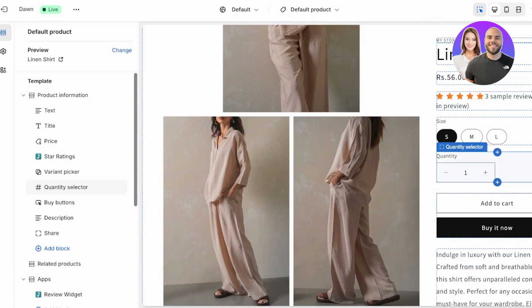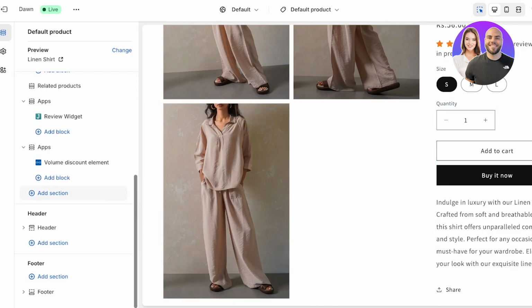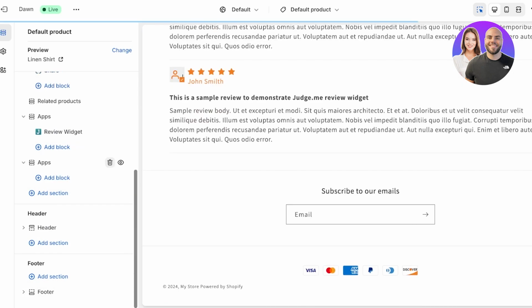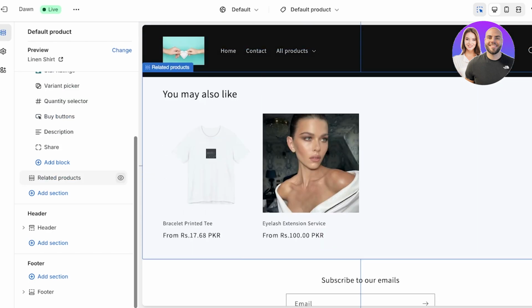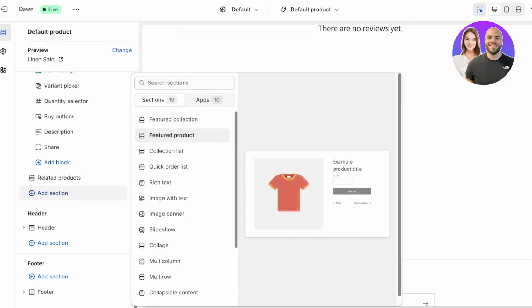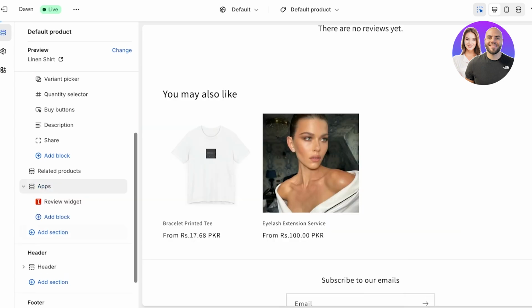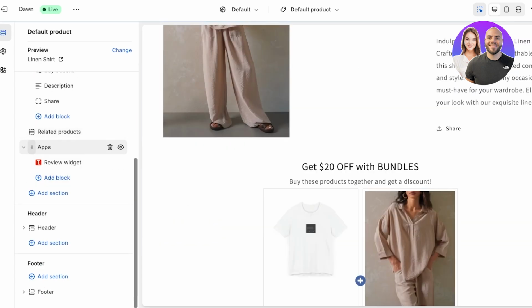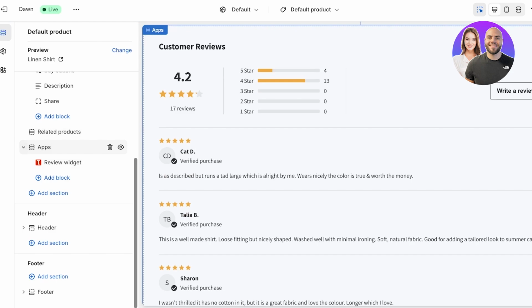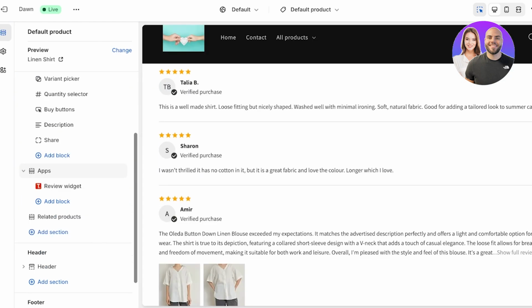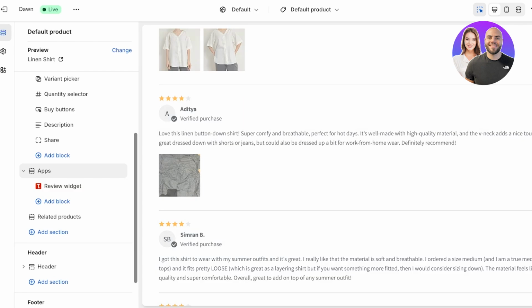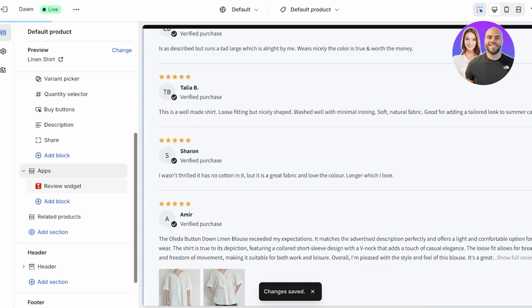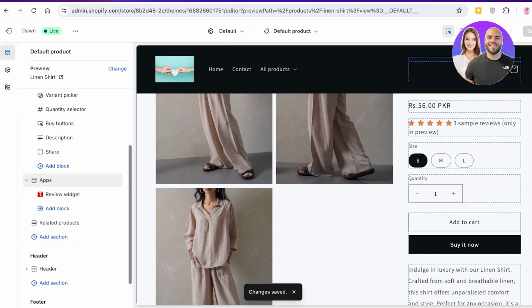From here, I'm going to remove these extra sections like so. And what you're going to do is click on add section, click on apps, and then add the review widget over here. Once you add your review widget, you can choose to place it like so, and you guys can see my reviews have been imported for the product. I can click on save on the top right, and just like that, our Amazon reviews have been imported to Shopify.